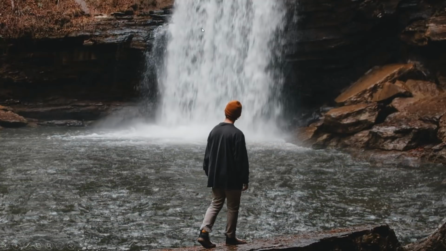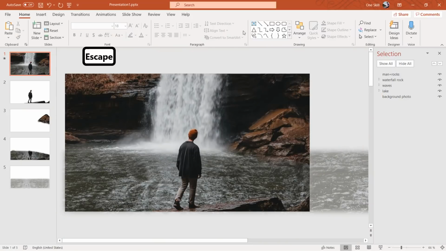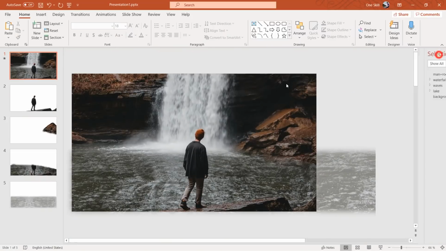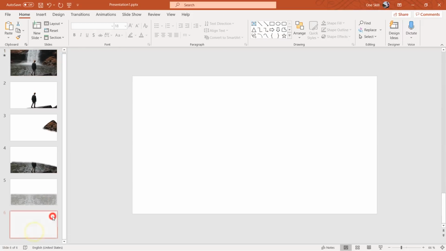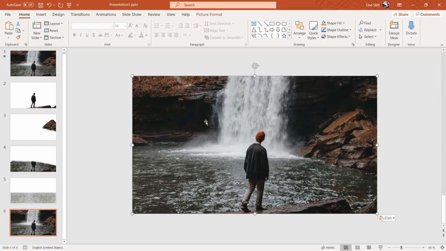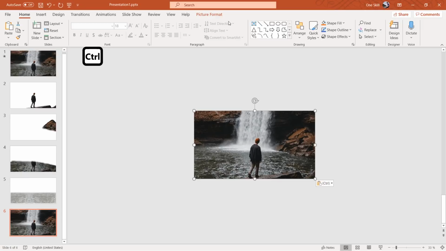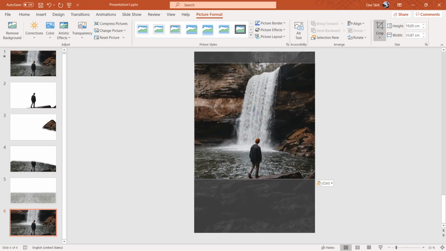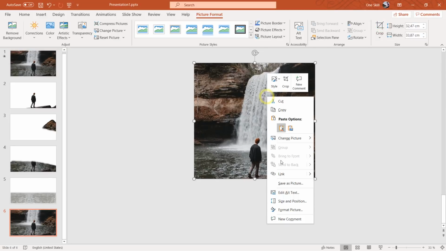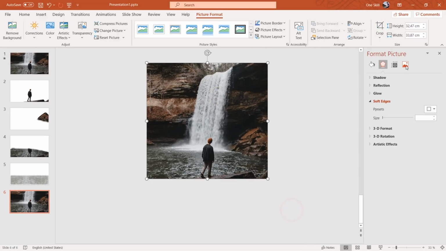Okay, and now we can basically finish by creating the last piece. So that is waterfall. So once again, let's paste our original photo here on the slide number 6. Okay, let's actually reveal the waterfall that we had in the original photo. Let's add a 50% transparency to this original photo.